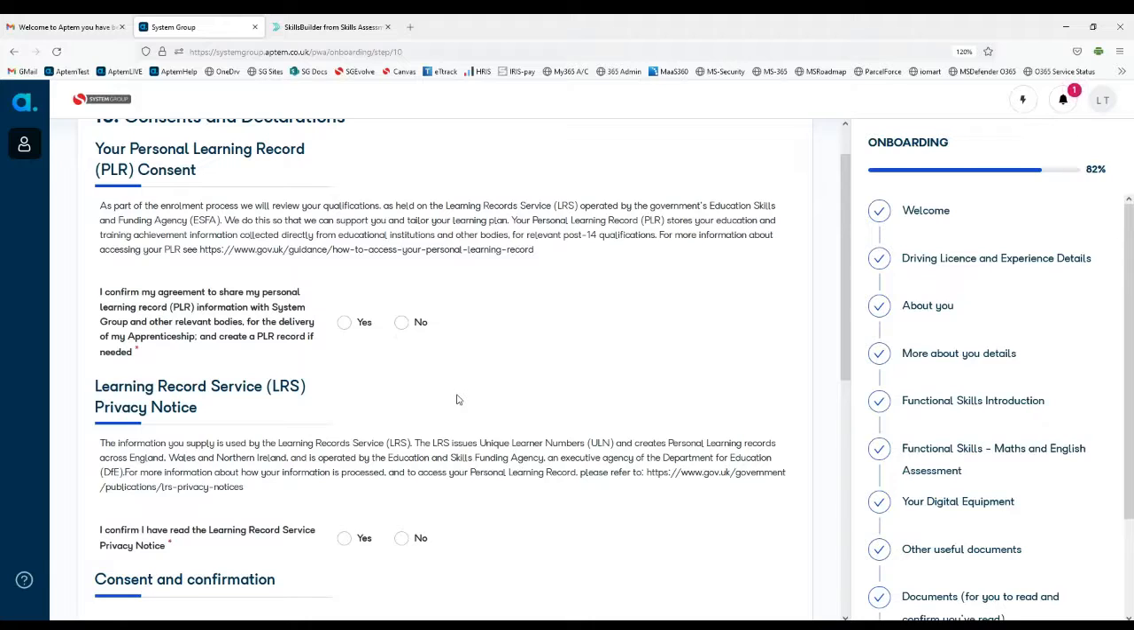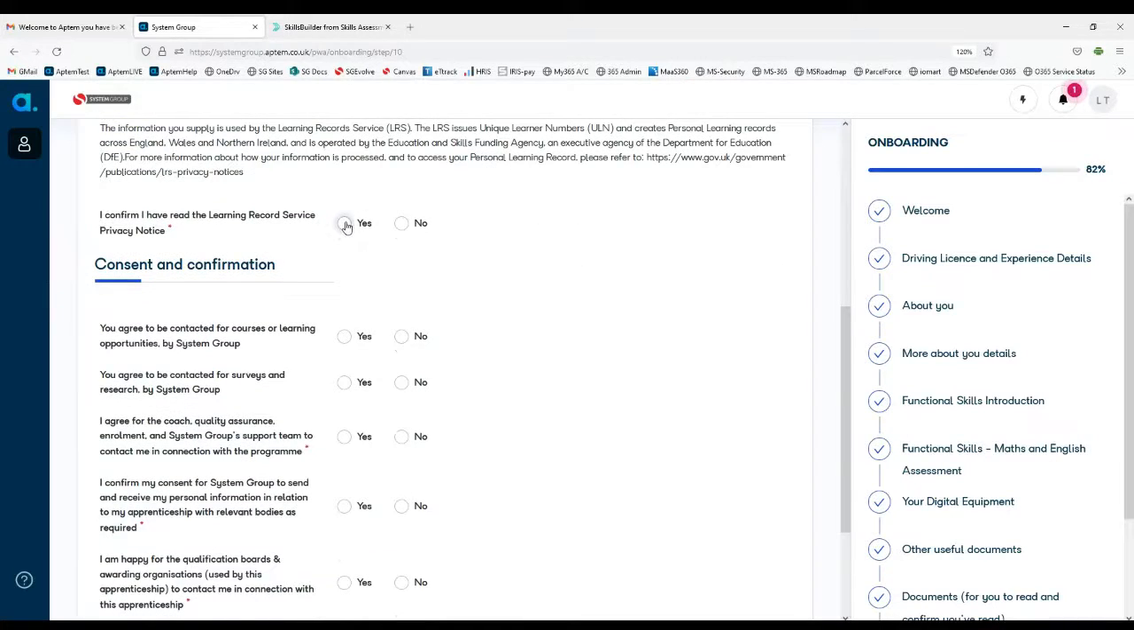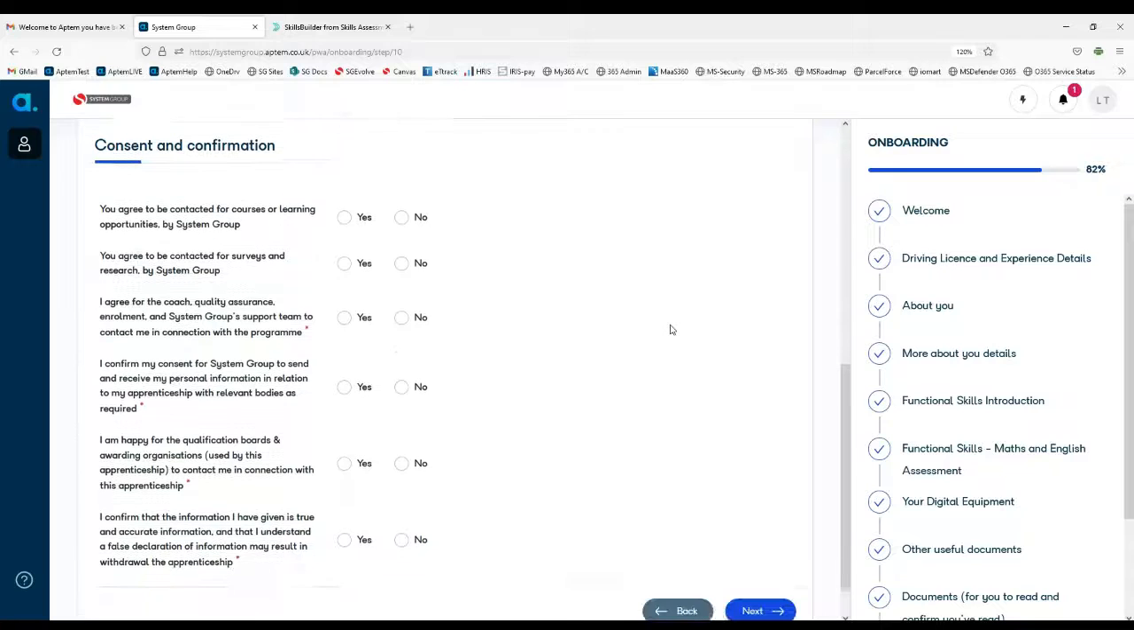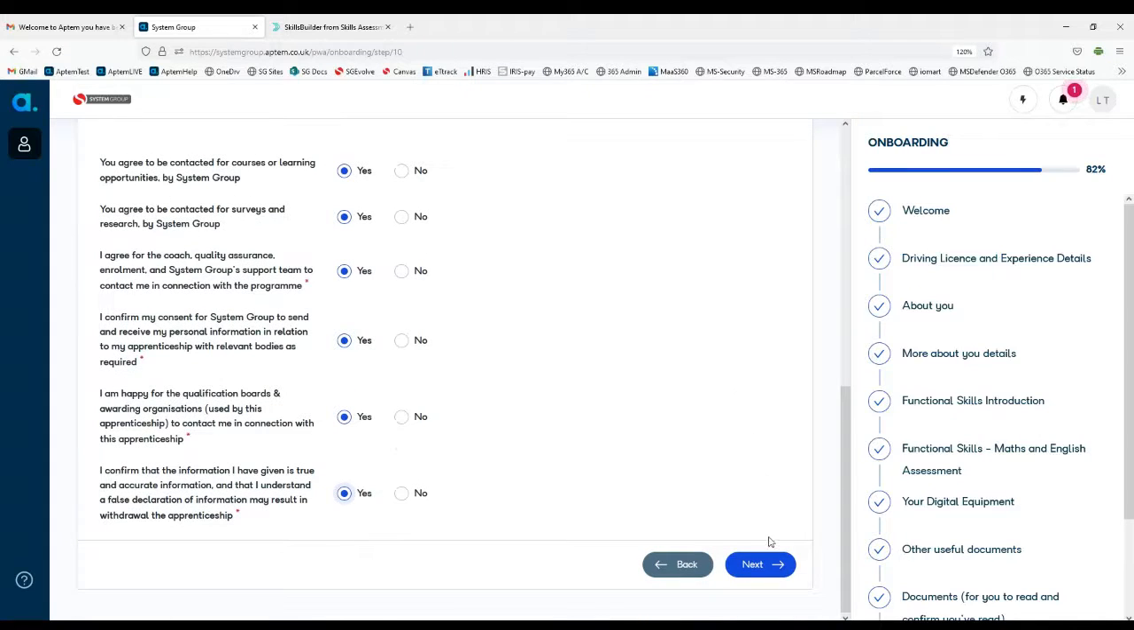And then complete some of the consents. Your personal learning record is a record that the government keeps of your qualifications. So this is just giving us permission to access those records. And that's confirmation that you've understood the privacy statement of that learning record service run by the government. And I'll just agree to the other consents. You should read these as you go through and click next.